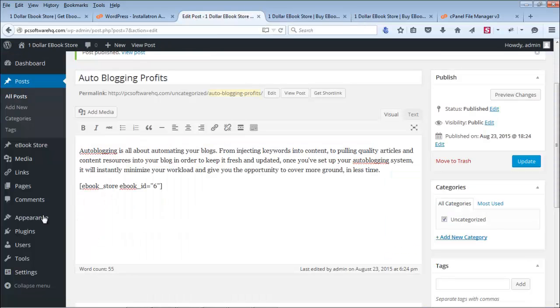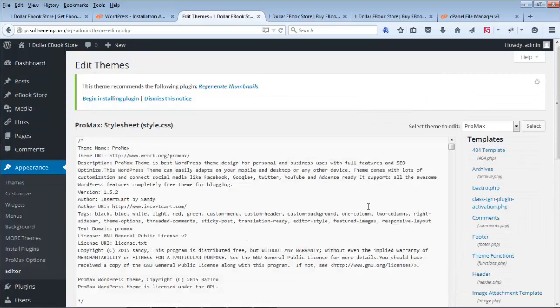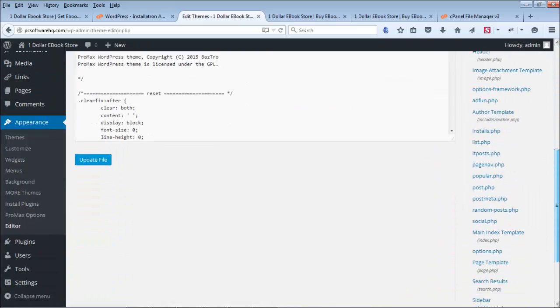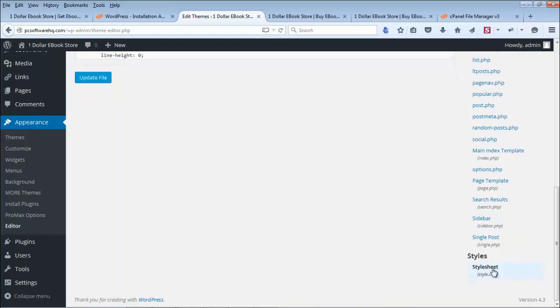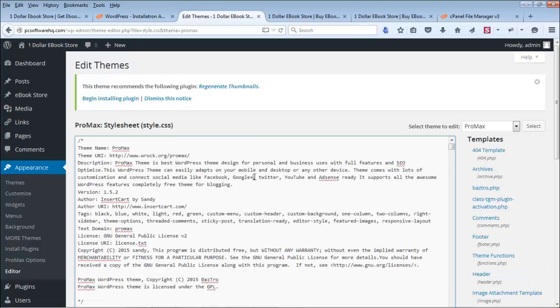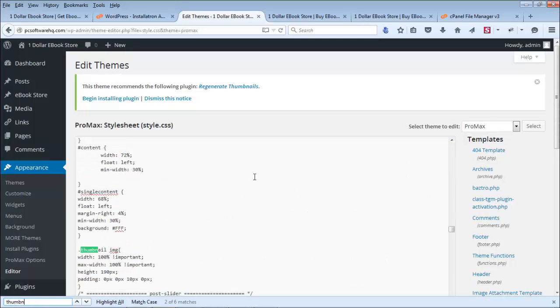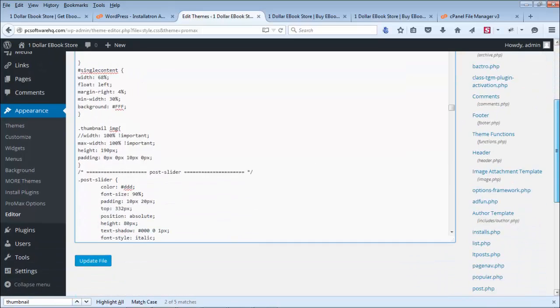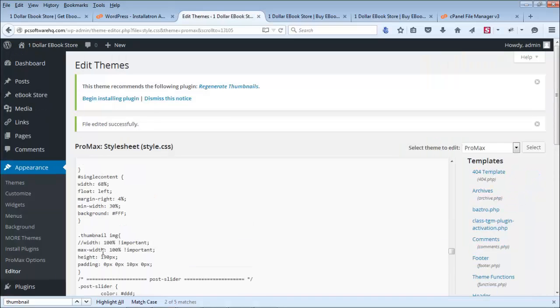Now let us go to our appearance editor and see where the style.css is. Okay, so this is the style sheet, style.css. Just click on this one. Let's find out where the thumbnail image property is. Okay, so this is the thumbnail image property, and we don't need this width property here. So I'm just commenting this one. So this is now commented, and let's save this one, update file, and now it is saved.